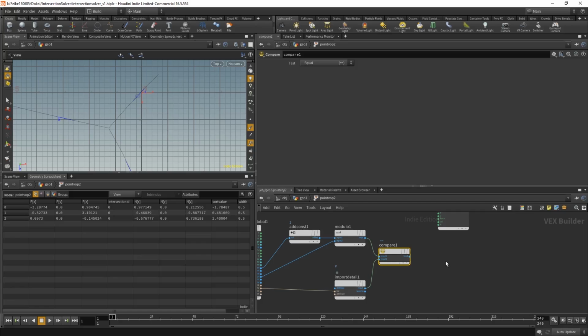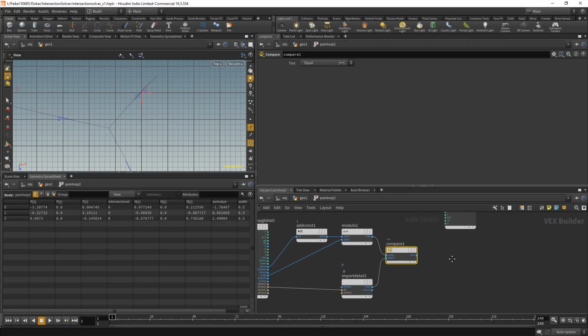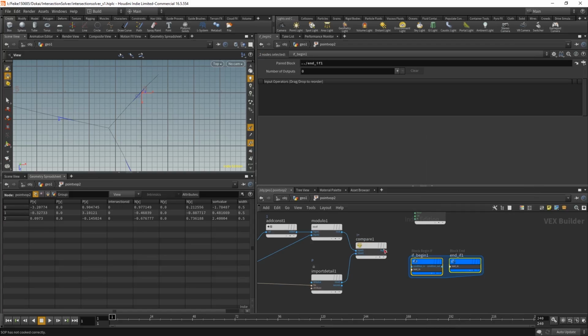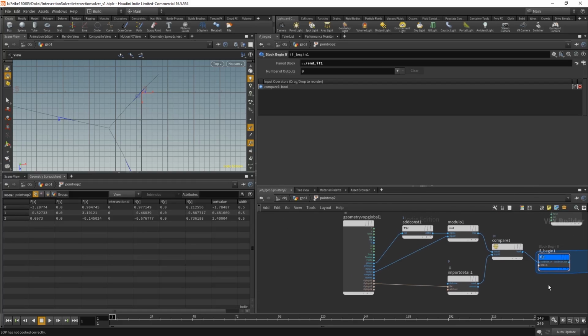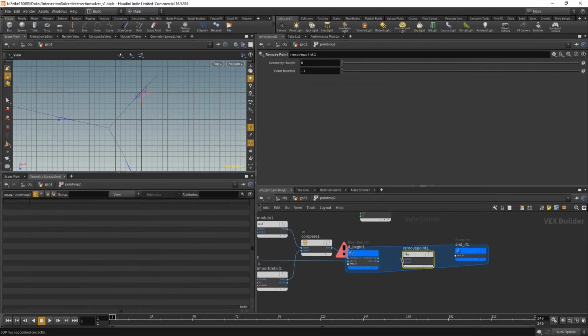And basically this will give us a number which is 1 the moment we select the second point. And we want it to be 1 when we are not selecting the second point. So let's turn this to not equal. Place an if block. Get the current point number. Place down a remove point.